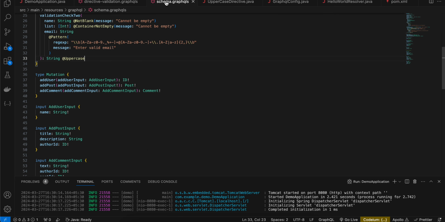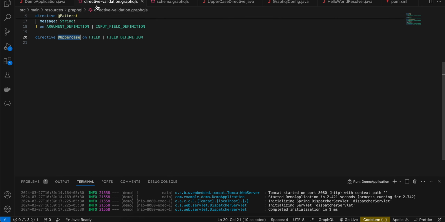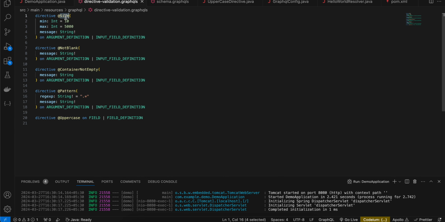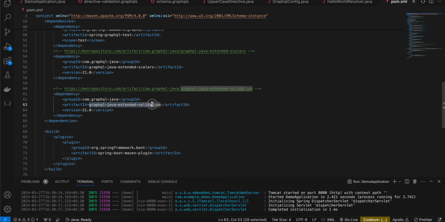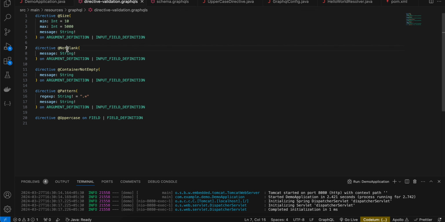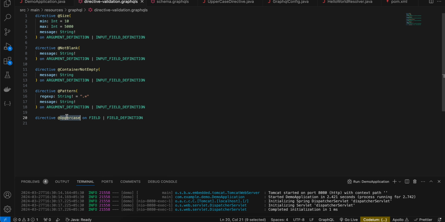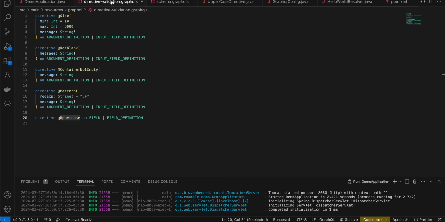Next, I have gone to schemas.graphql. Before that, I have created this file called directive-validation.graphql, and here this is the first directive @Size, which is already present inside this GraphQL Java extended validation library. Size, NotBlank, ContainerNotEmpty, @Pattern, these are all present inside this GraphQL Java extended validation. This uppercase I have created by myself by extending this GraphQL Java extended validation library.